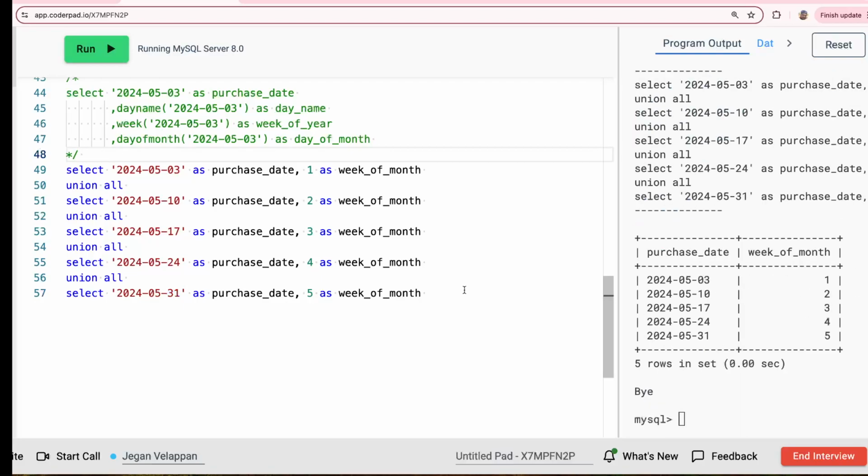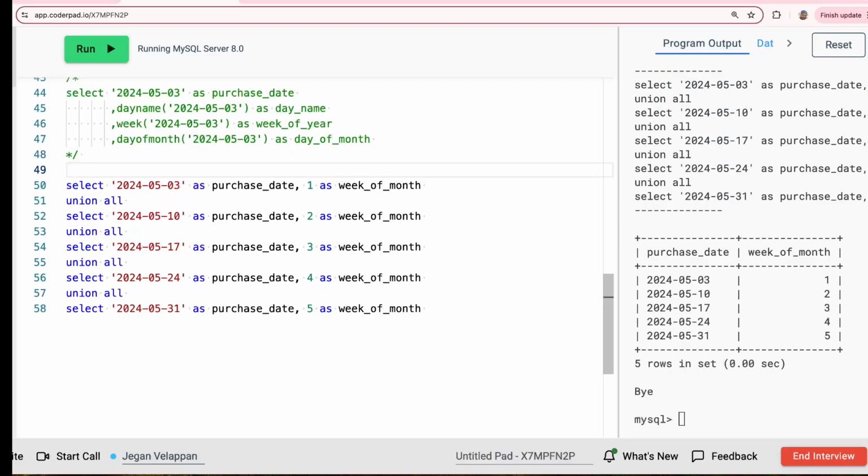If we run this, you get all the purchase dates and the week of the month. So you can use this as a CTE table with Friday on 2024-05. Okay, so this is a CTE table we have. Now I need to bring in the VIP and the premium template, right?